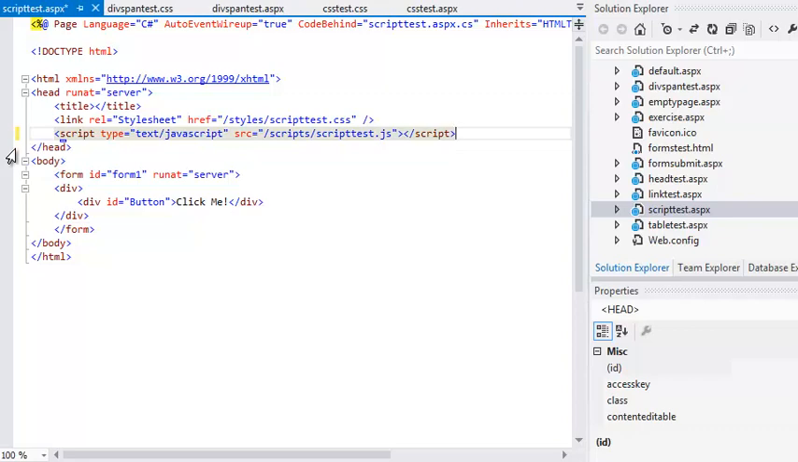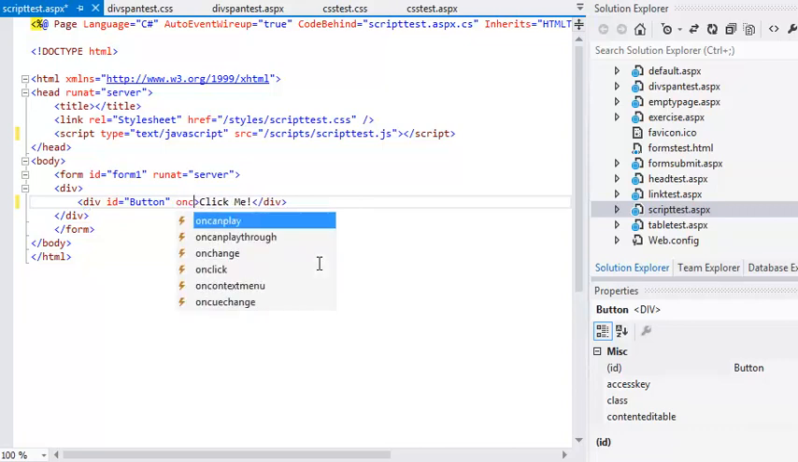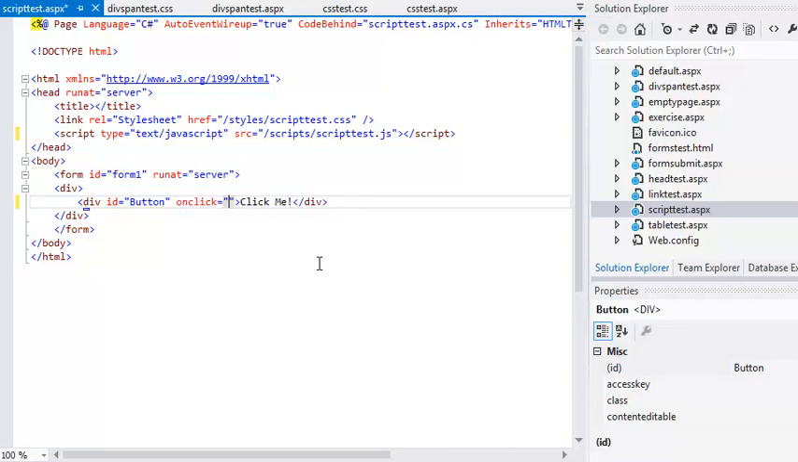Next, you're going to assign a JavaScript function so that it runs when a div tag is clicked. To do this, click inside the div id equals button tag and set the onClick property with the following code. onClick equals clickMessage.